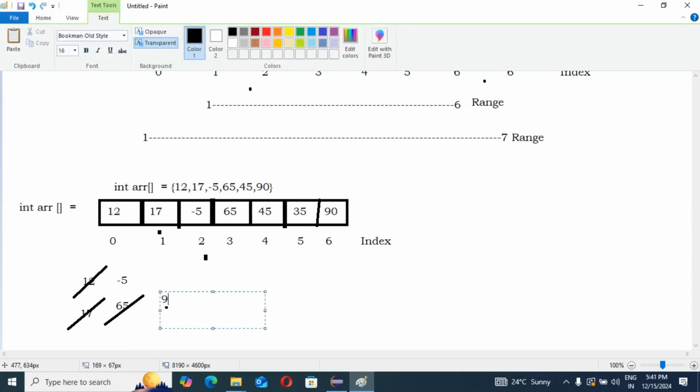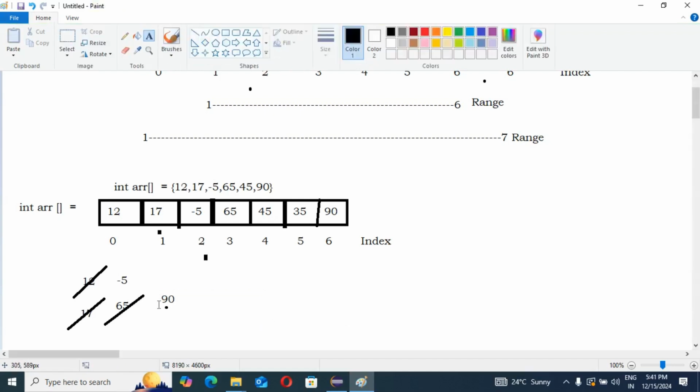So it will check our result as per our input. We are going to compare index based. The same we have checked here: 12 is less than 17? Yes. Is 12 less than minus 5? No. Then we take minus 5. Then we check minus 5 against 65: minus 5 is less than 65. In the same way we have checked for the maximum number as well.